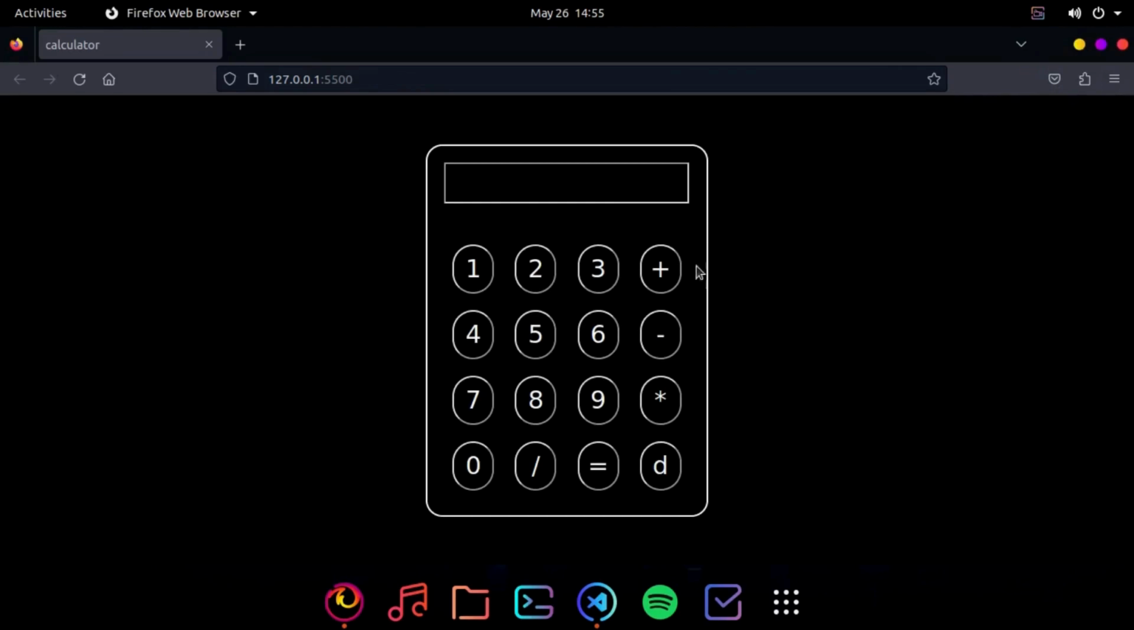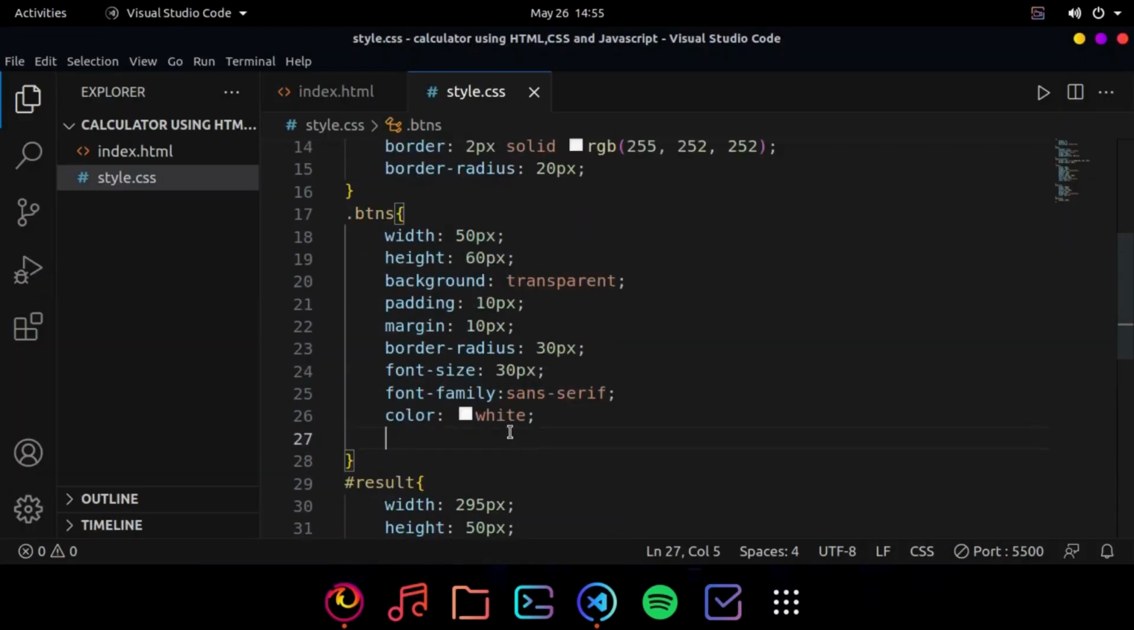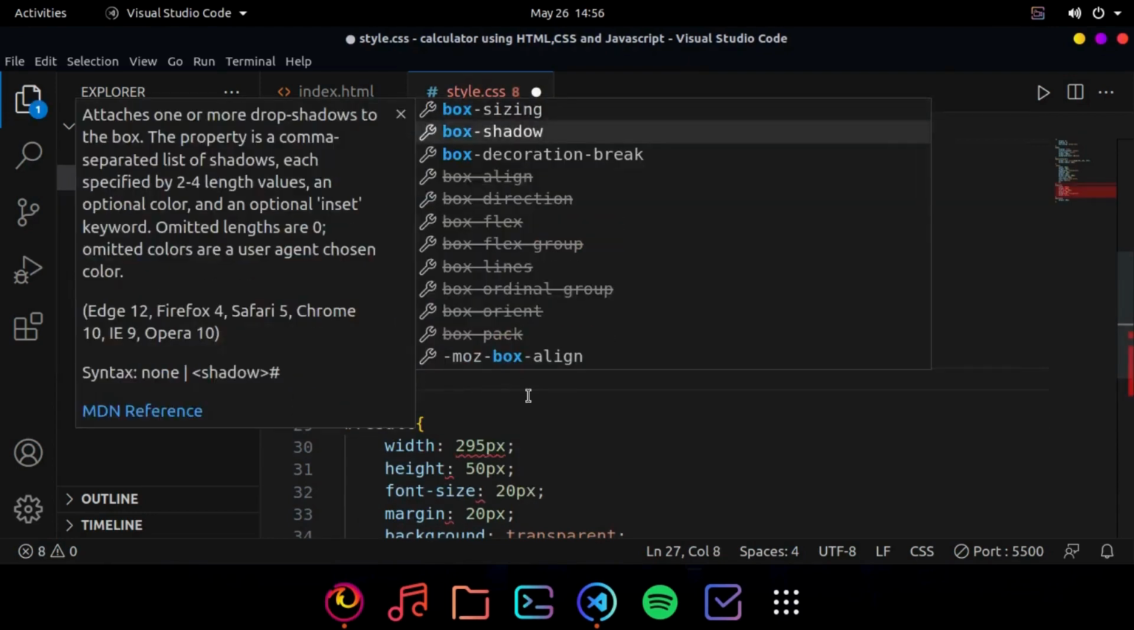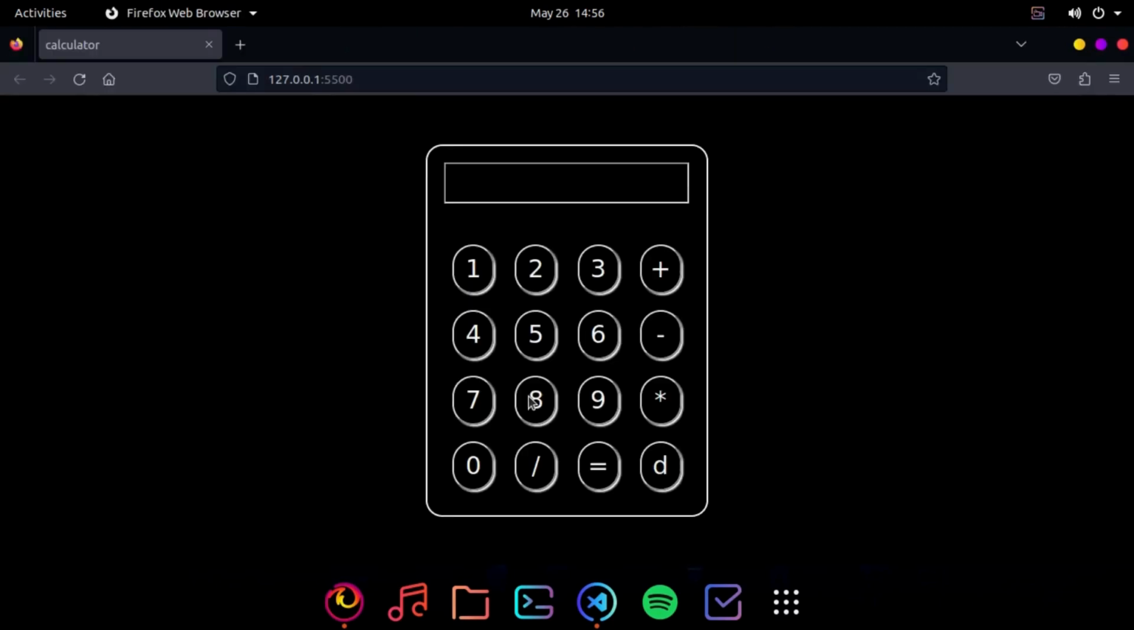Okay, so this calculator is looking good right now, but not the best. So now what we are gonna do is we will give a box shadow to the buttons. So in the BTNS, we will give it a box shadow 2 pixels, 2 pixels, and the blur radius will be 2 pixels. We will give it white. Okay, now the buttons are looking good.